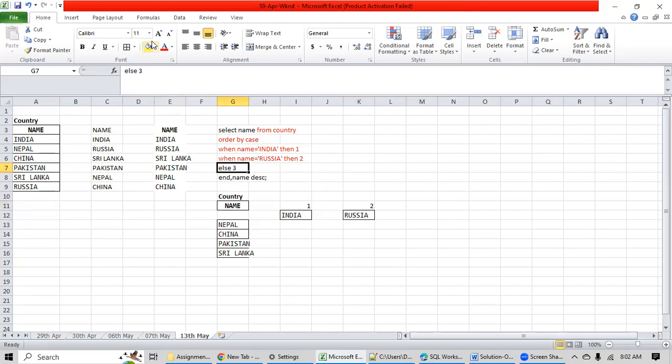Else 3. What is the meaning of else 3? Apart from these two, apart from India and Russia, whatever you have left behind, please keep that in bucket 3. And then you have written end. Why have we put end here? What is the meaning of end? End of conditions.